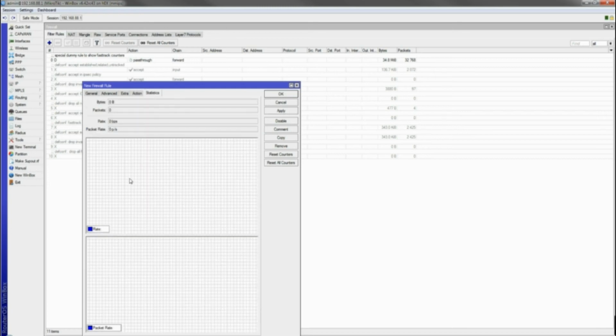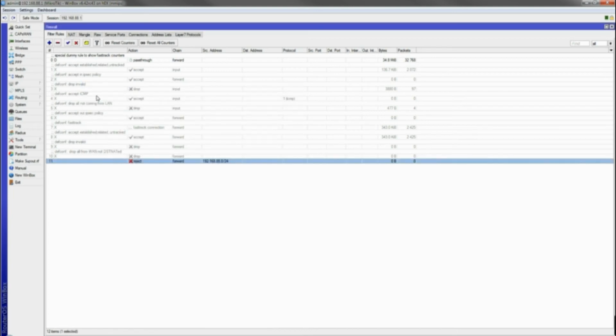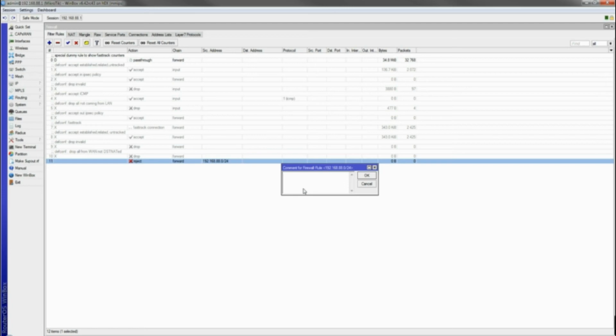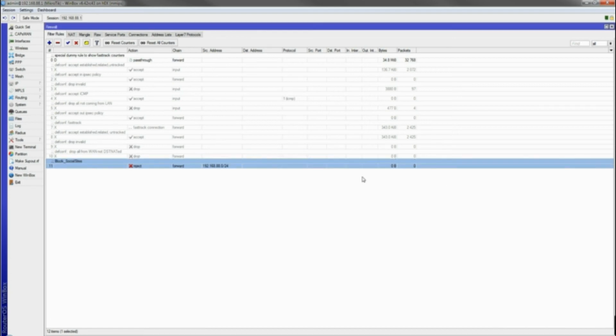I think this tab is basically all about the statistics. So let's apply this one. And just to organize your script or entry here, we just click the item and click this note. So for example, these are block social sites. Now let's click OK, and then I think we're done.